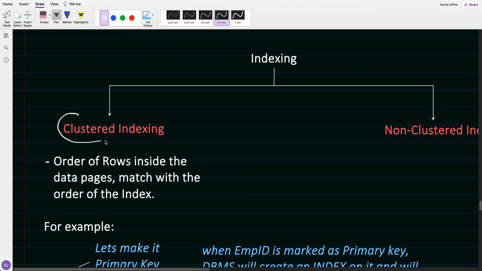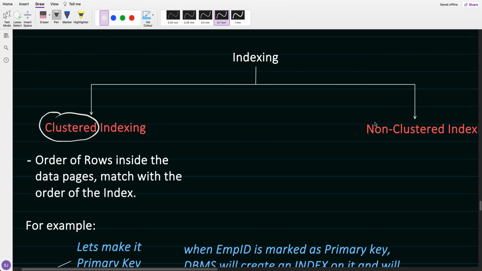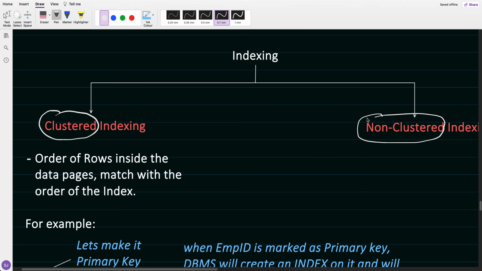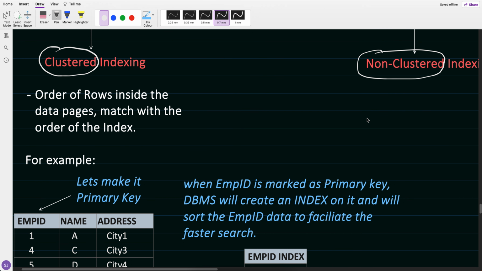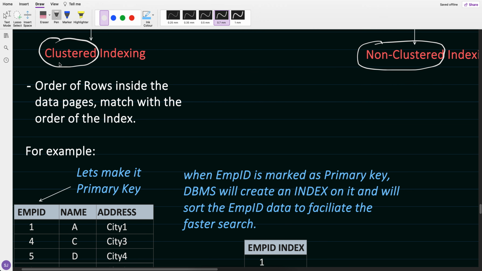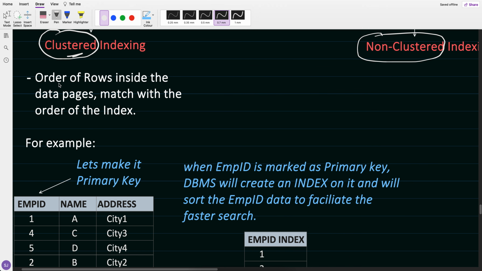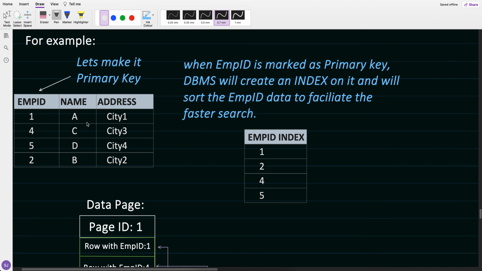What are the two types of indexing, clustered and non-clustered? Now I know how the DBMS actually does the indexing, but what are these two types of indexing? So see, first let's understand clustered indexing. Clustered indexing says that the order of rows inside the data page matches the order of the index. Let's see with an example what I'm trying to say.